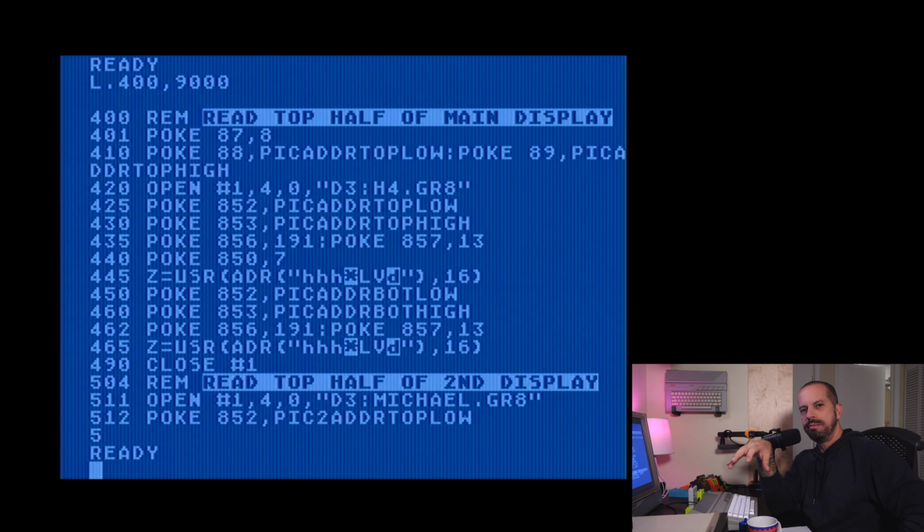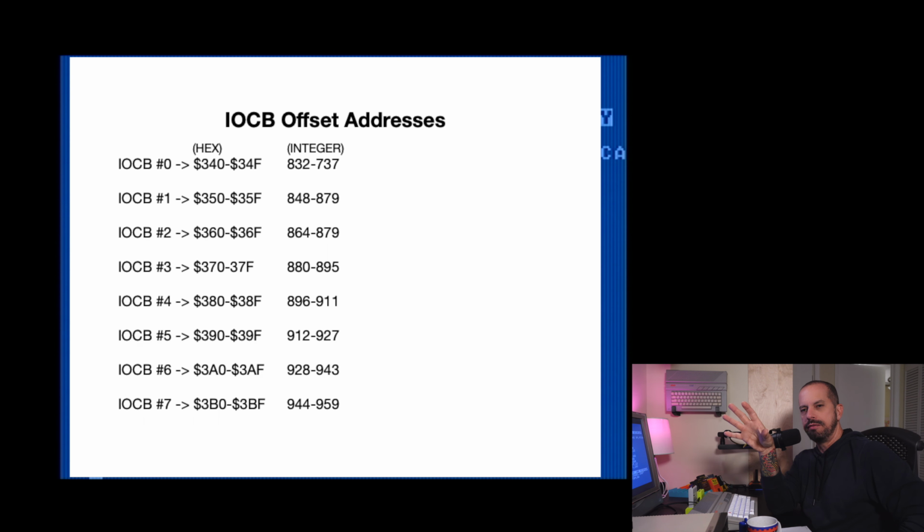The way you work the CIO is you set up what's called an input-output control block. There's 7 of them. When you do the open command here in BASIC, open number 1, and you're opening a file, you're actually using block number 1. You just don't know that.